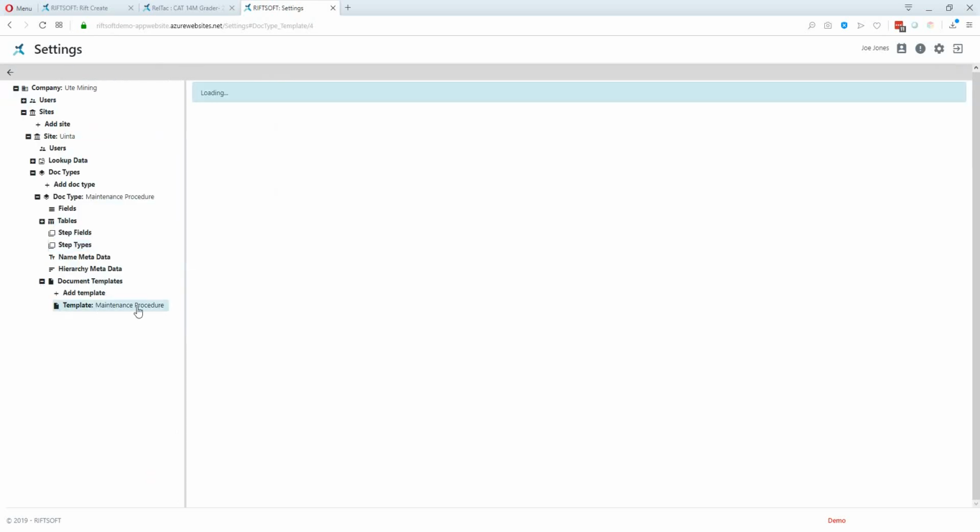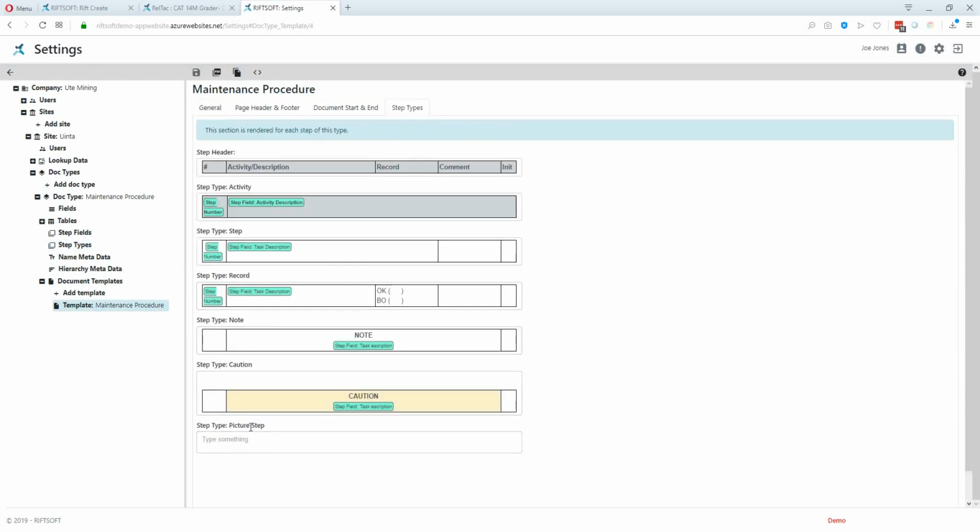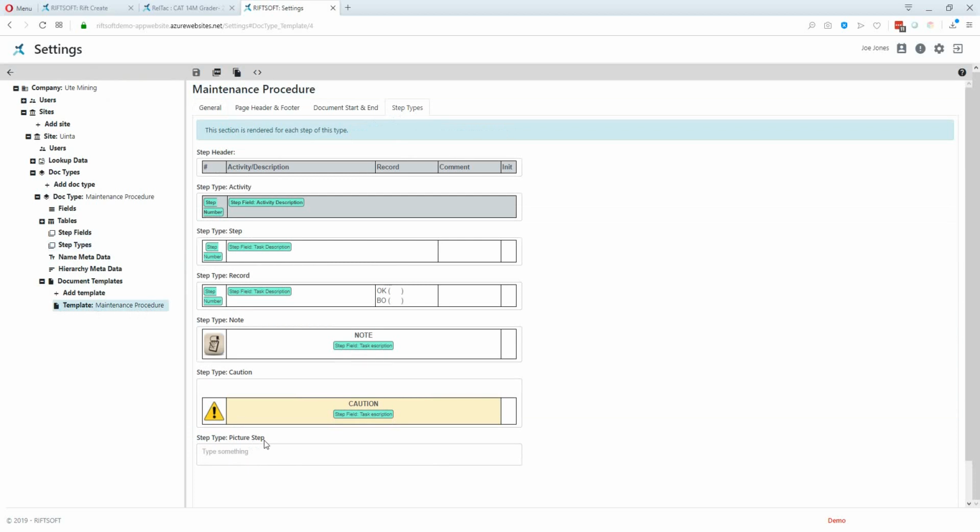Going into our document template, I'm going to go down to step type. You'll notice there's now a new step type here. So what we're going to do is we're actually going to have those two fields where the picture is going to be. So we're going to have 1, 2, 3, 4 columns, a 4 column table. This one will be here, and that one will be about there.